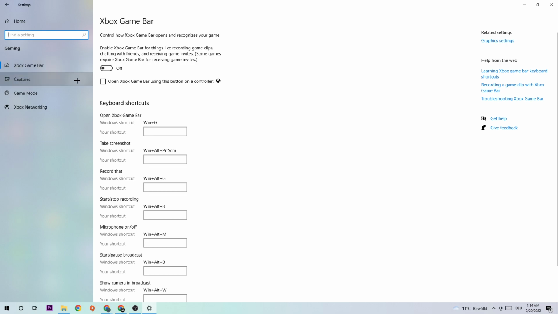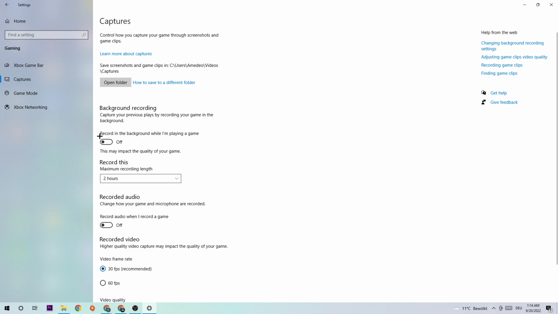Afterwards, hit captures. Once you hit captures, I want you to stick around background recording, the option to record in the background while I'm playing a game. So I want you to obviously turn this off because recording something in the background will impact your performance really badly. Everyone knows that, and especially you don't want to record something with Windows. So either way, come back once in a while, and just turn this off.